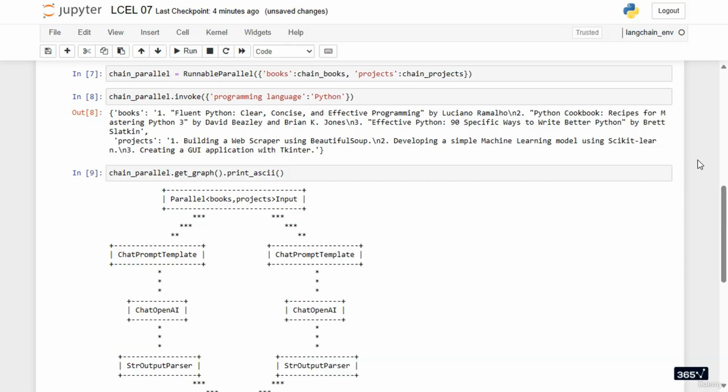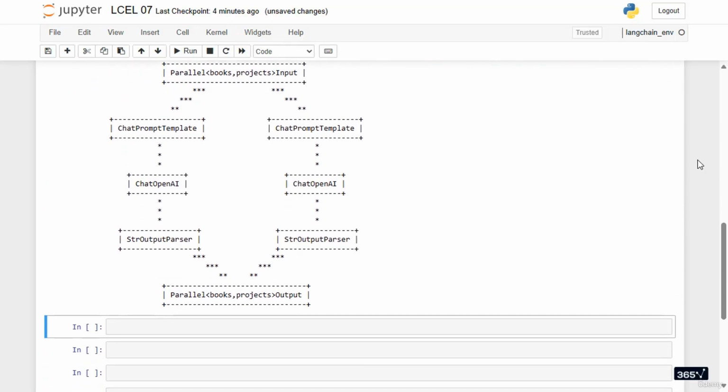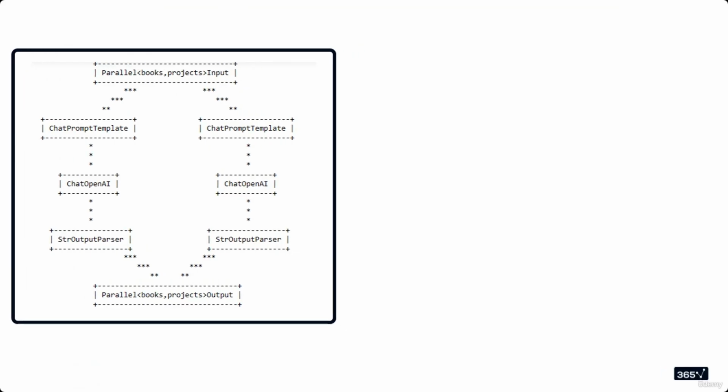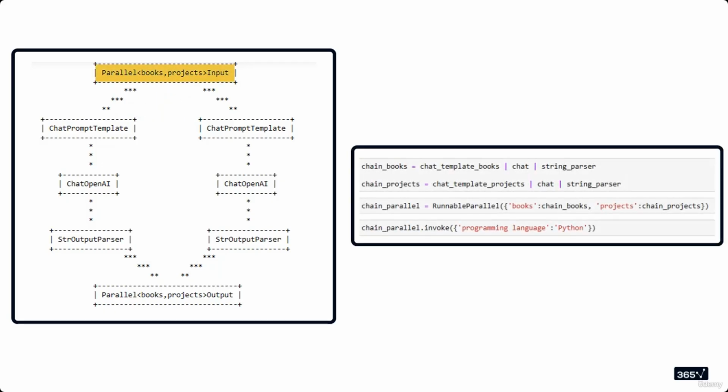Execute the command. We obtain an interesting visualization. Notice how this time the graph is split into 2. The first node represents invoking the runnable parallel object with the value Python.